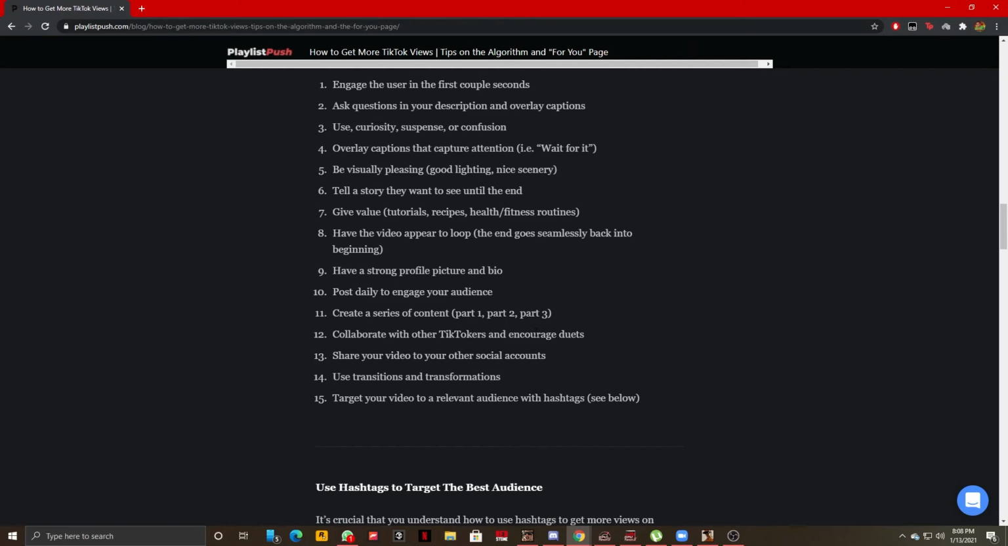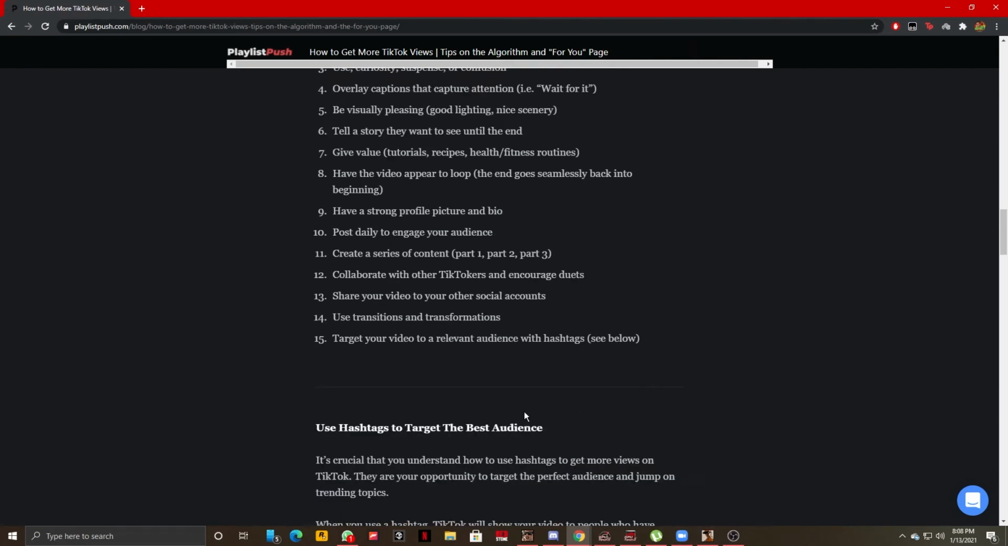Collaborate with other TikTokers and encourage duets. Share your videos to other social accounts. Use transitions and transformations. Target your video to a relevant audience with hashtags.